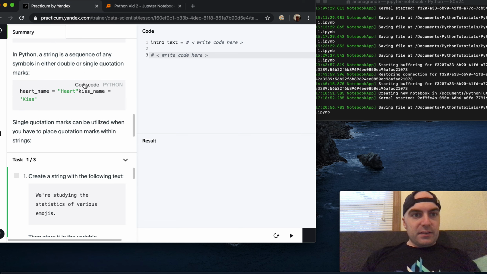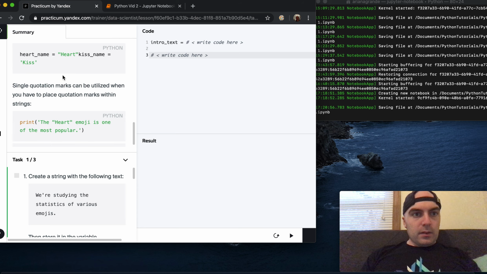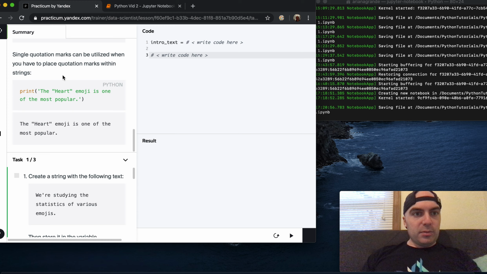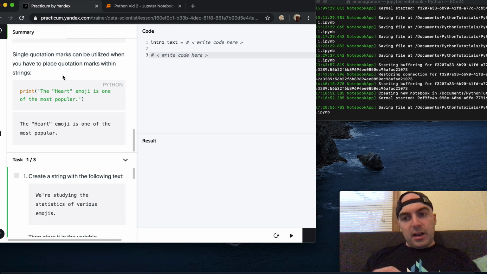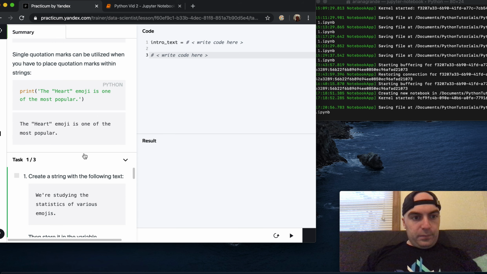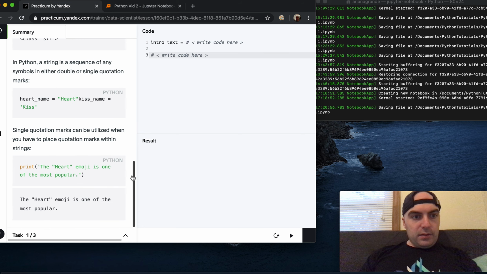In Python, a string is a sequence of any symbols in either double or single quotation marks. Single quotation marks can be utilized when you have to place quotation marks within strings. The heart emoji is one of the most popular. So you see they interlaid, on the outside they have single quotes, and on the inside they can use double quotes because they don't match up together, and if you're already in a string, you can't make another string. So let's create a string with the following text.